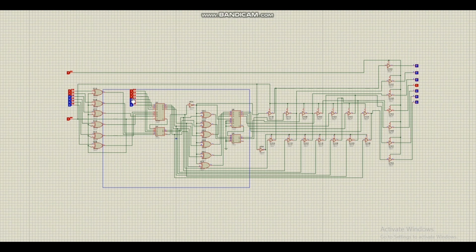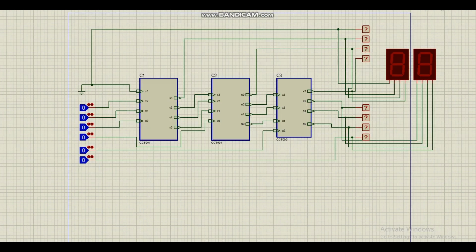If I reverse this, that means we are subtracting 48 minus 56, so we should be getting minus 08. Yes, exactly the same thing, 0 0 1 0 0 0, and this first sign bit is 1, which indicates that we have minus 08.